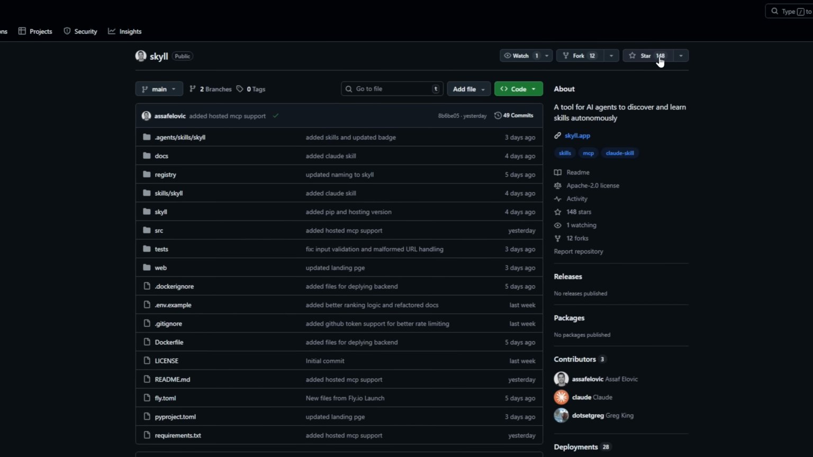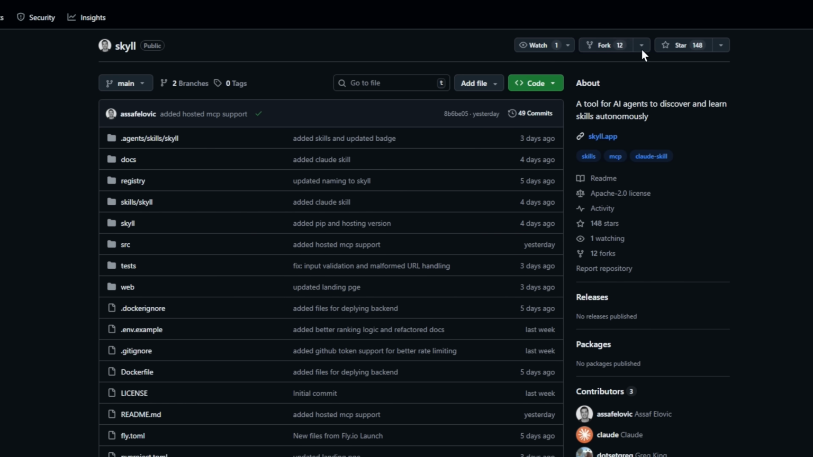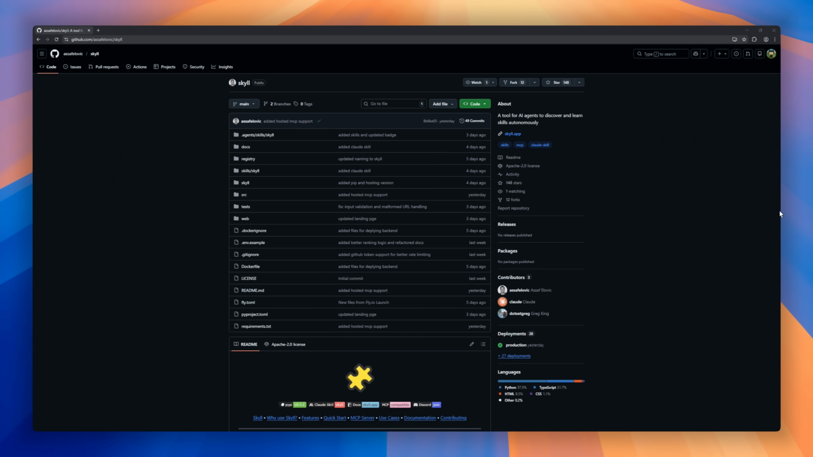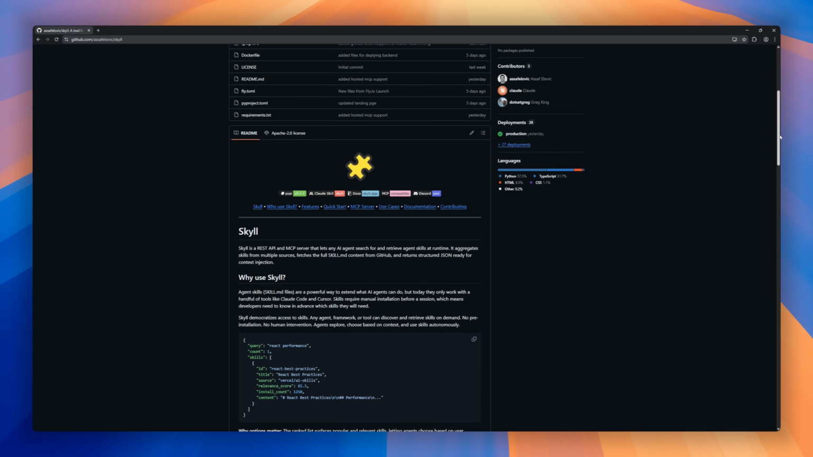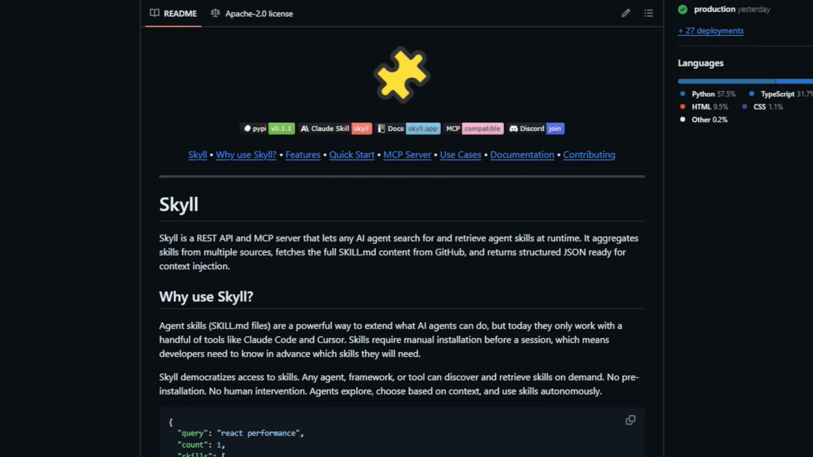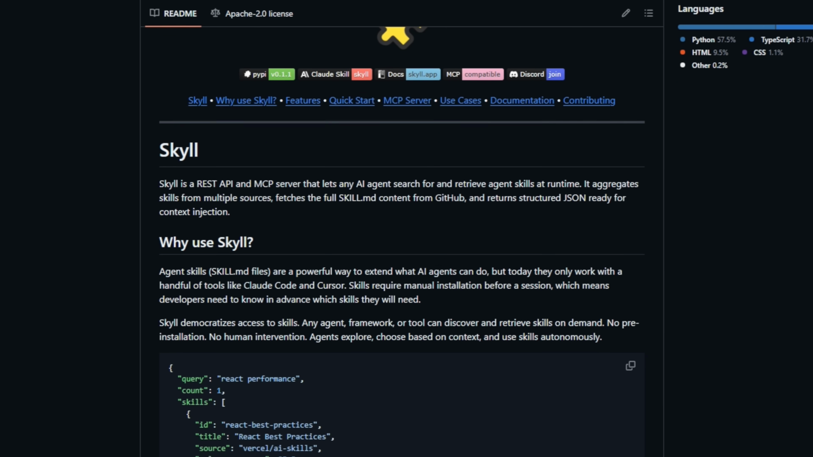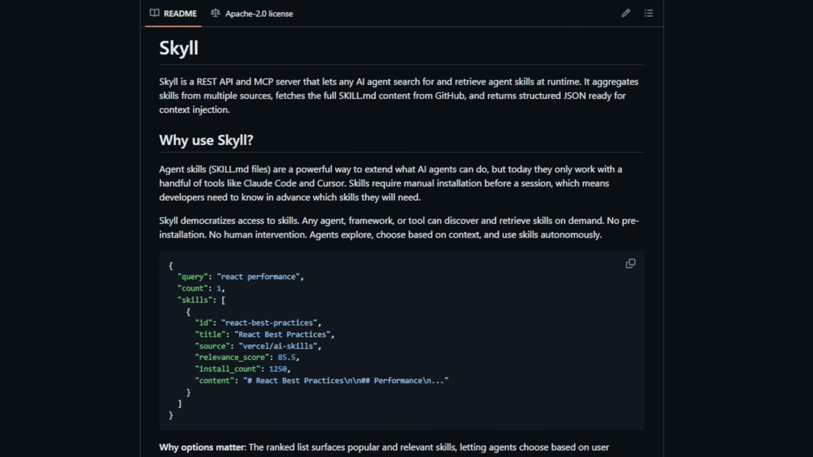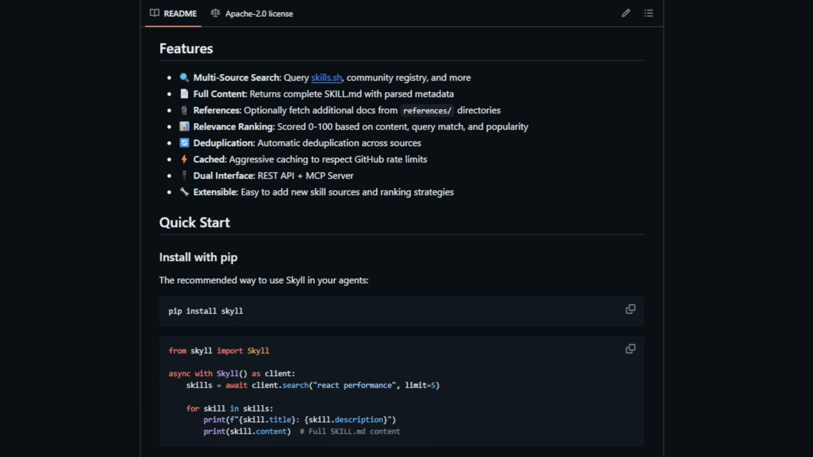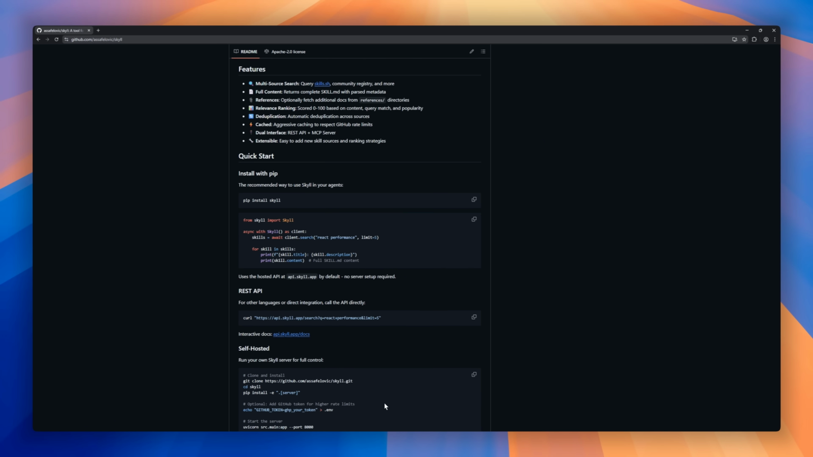Skyll is an API that lets AI agents search for and retrieve Skyll files at runtime. Instead of pre-installing skills, agents can query the API for relevant skill.md files and inject them into context as needed. It aggregates skills from skills.h and other sources, ranks results by relevance, and returns structured JSON. It caches responses to avoid GitHub rate limit issues. The API is available as both a REST endpoint and an MCP server.